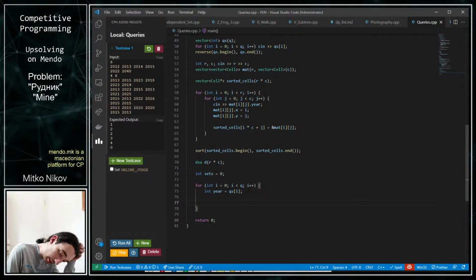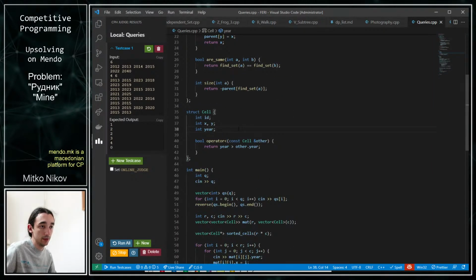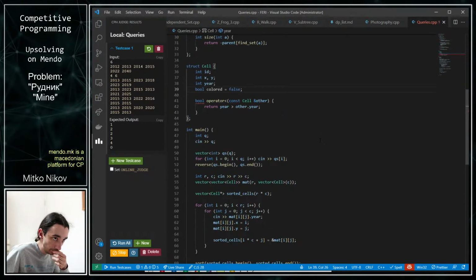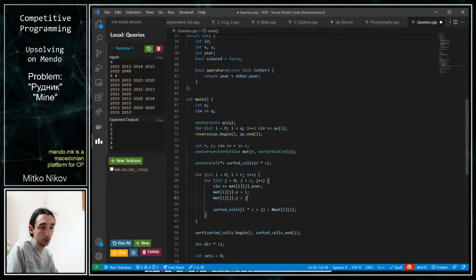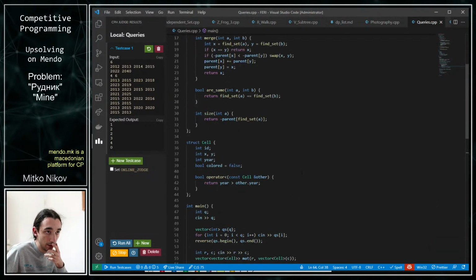So how do we do this? First, for the first query, we will only... No, we don't cover them. We're going to keep in every cell a boolean: is it colored? Year, an ID. What is an ID? This is the ID.